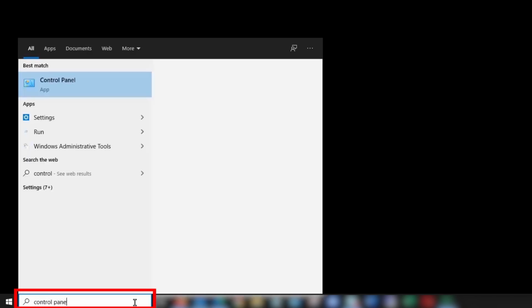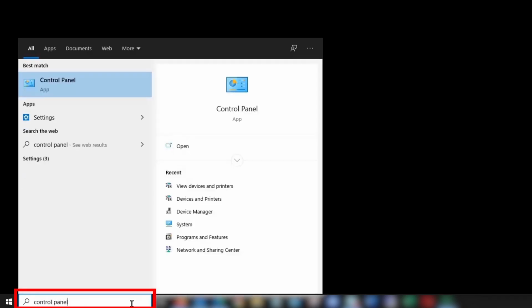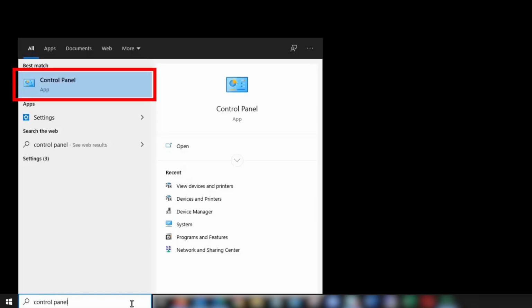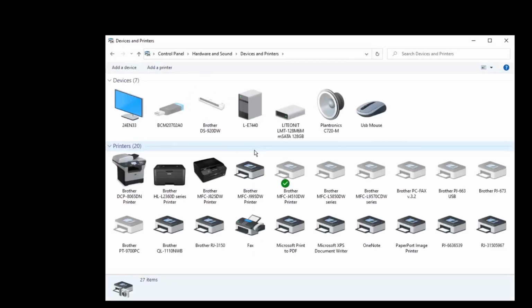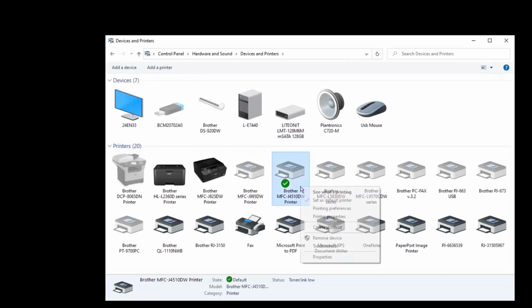We'll begin by typing Control Panel in the search box of the Windows taskbar. Select Control Panel, and then select View Devices and Printers. Right-click your Brother device icon, and select See What's Printing.